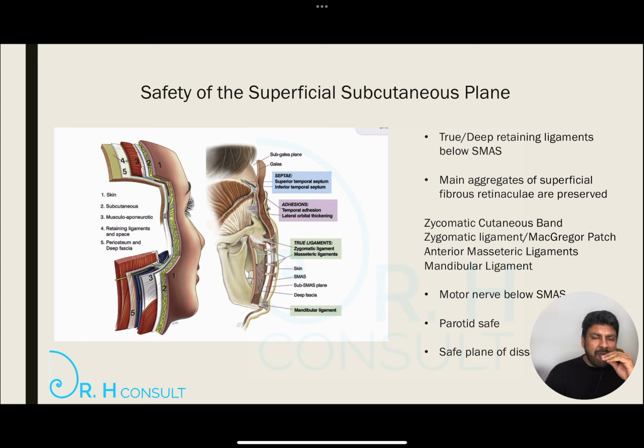Obviously the motor nerve, the facial nerve, is below this mass, so we are well away from that, which is why we have had 0 cases of facial nerve damage throughout the history of 1,000 plus Taylor Liberators performed at Dr. H clinic. The parotid is also safe, and we've had no issues with parotid damage. So you can see that it's a surgically safe plane. The addition of tumescent and the use of a device like the Taylor Liberator allows repetitive, safe dissection of this area to be performed, with a very, very low complication rate.